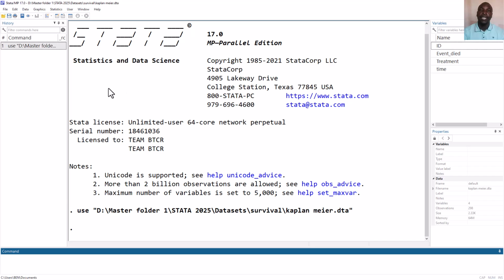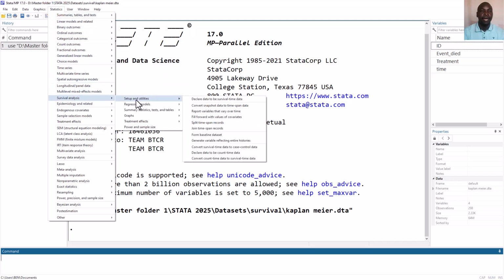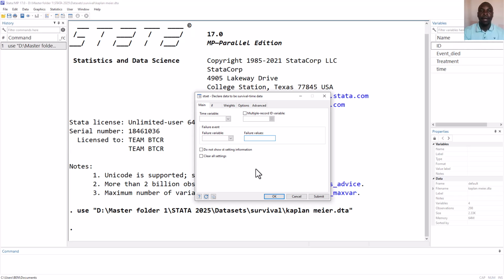So we start by setting our data as survival data by going to statistics, survival analysis, and then setup and utilities. Then we declare data to be survival time data. In this dialog box, we specify what our time variable is, that variable capturing time to event. Most of the times in research, you have start date and maybe end date of your study, or the date until when that person was last observed. So you have to calculate that by yourself to get the time to event.